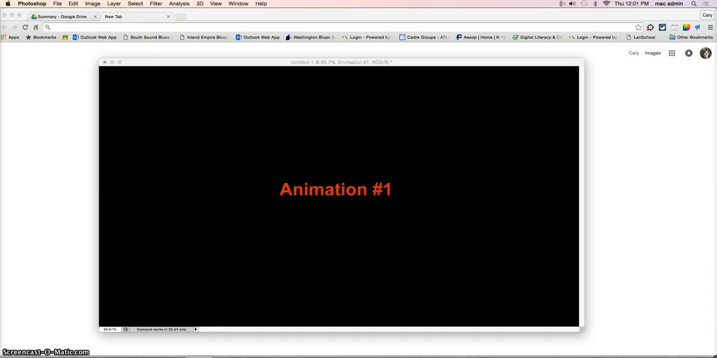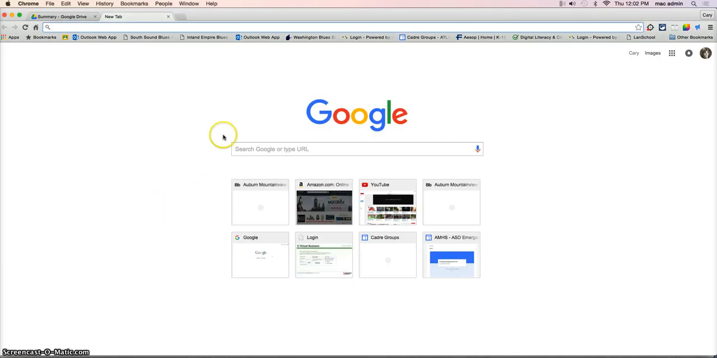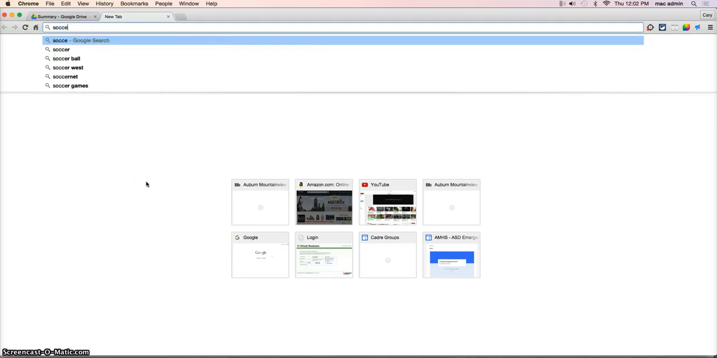And this is the first type of animation I'd like you to do. So, find a ball in Google Images. Make sure that that ball has a white background. So let's do that.